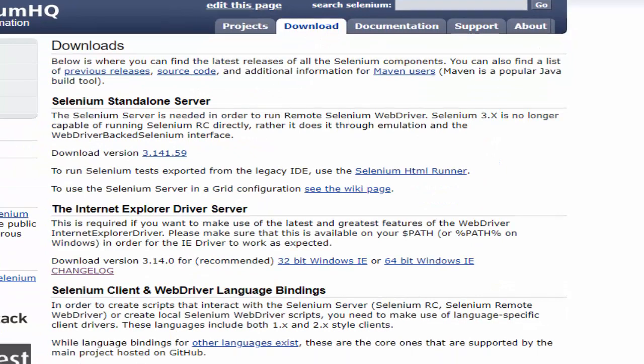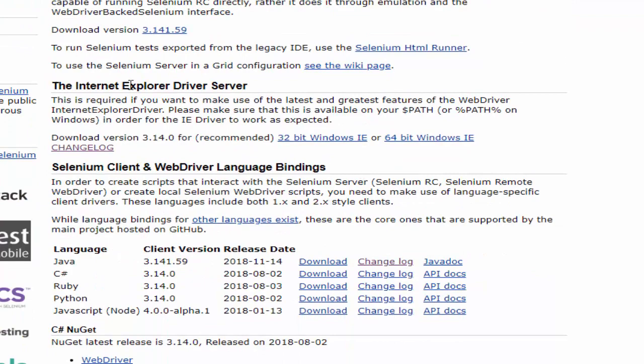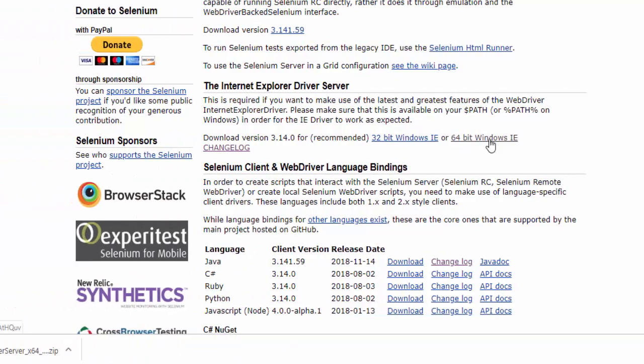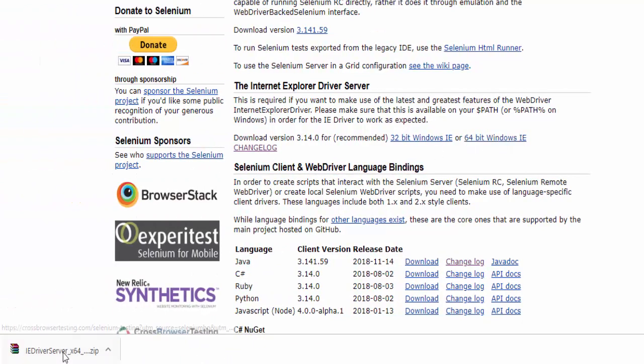We are going to automate the test case for three browsers, Internet Explorer, Chrome and Firefox. The first file to download is Internet Explorer. My configuration is 64-bit. Just click on it. The file will be downloaded. This is the first file.